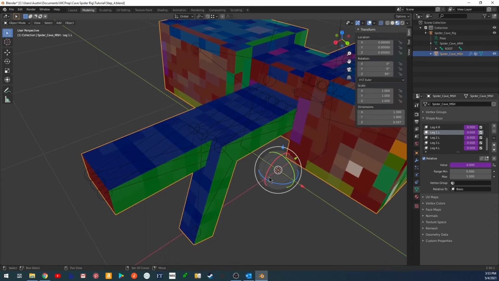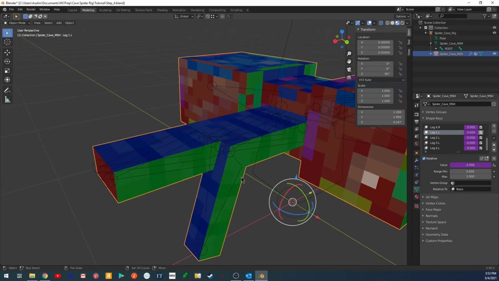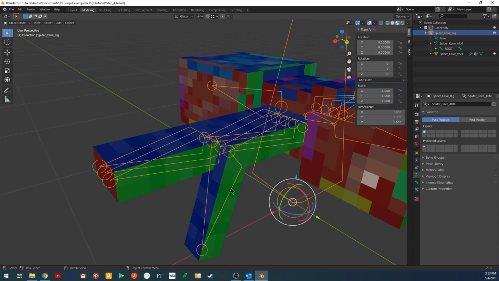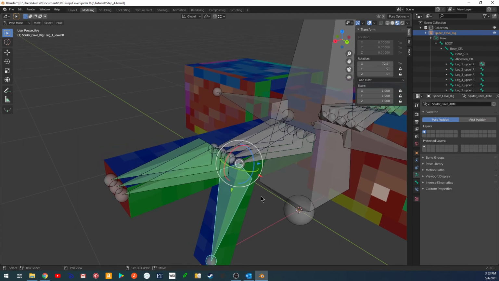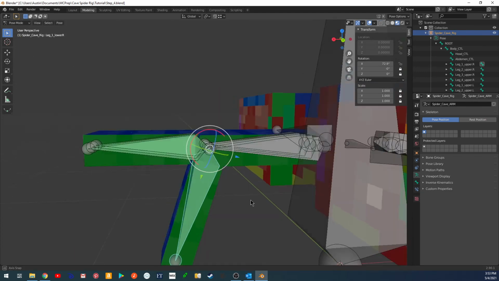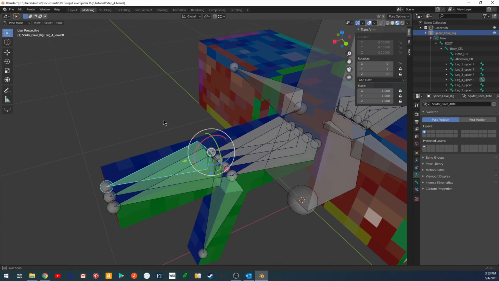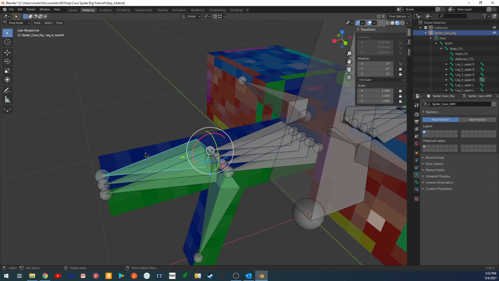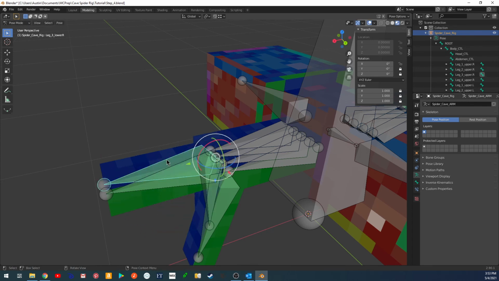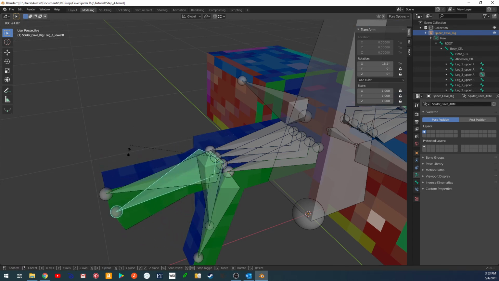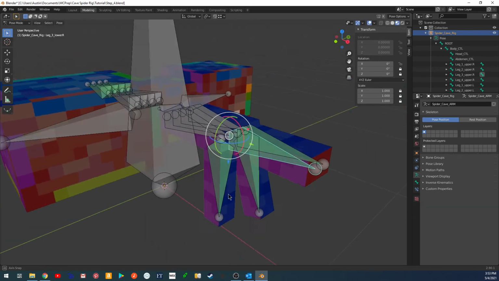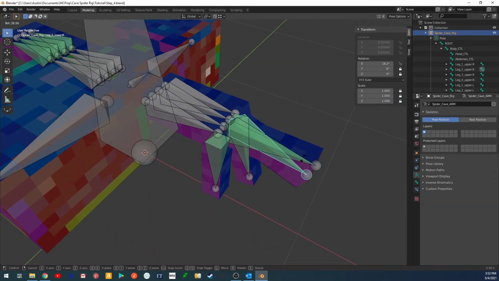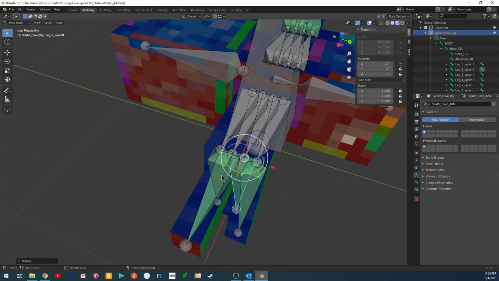So now what we'll do is close this, and then let's check it out. Let's see how well it works. Pose mode. Let's see. It's not so easy to see. Here you can see this one's working. It's really hard to see that one. You can kind of see this one working. Yeah, there you see it poking out.